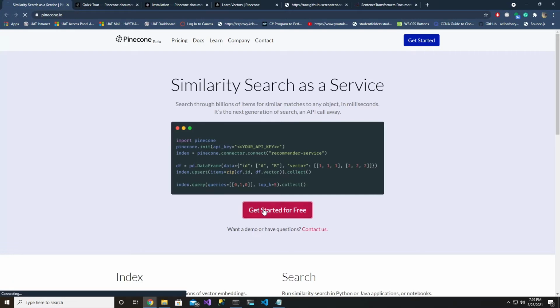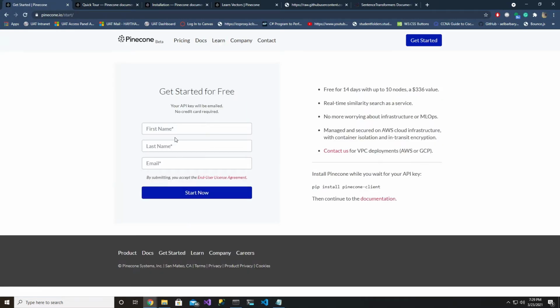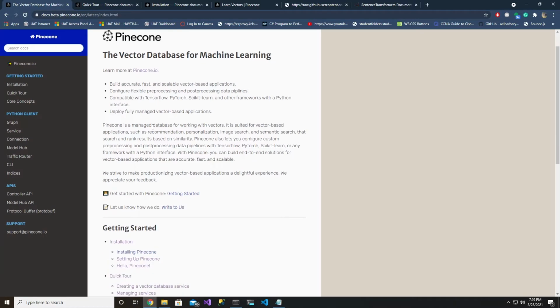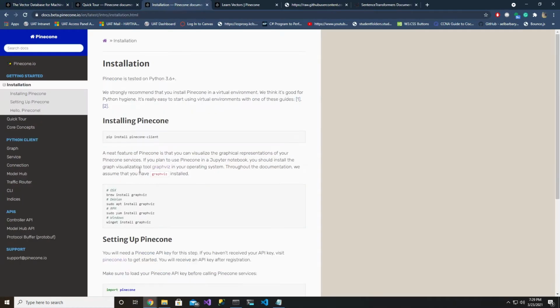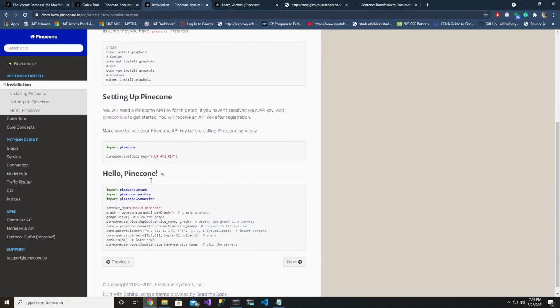To get started, click this button right here and fill out this information to get your API key. Once you get your API key, you can then continue to the documentation where it tells you how to install Pinecone and how to get it running.